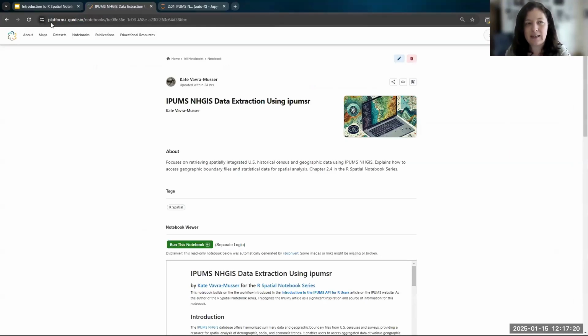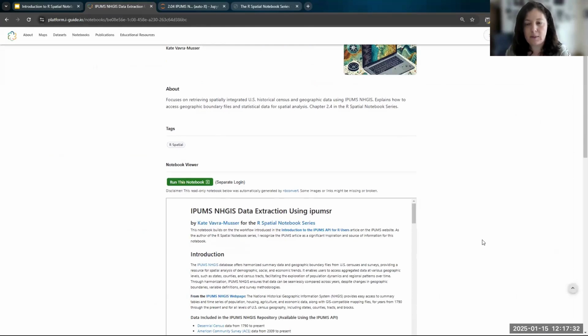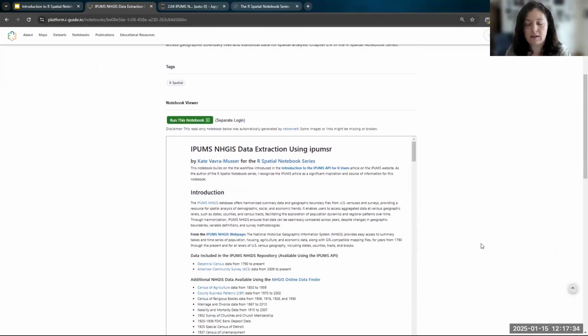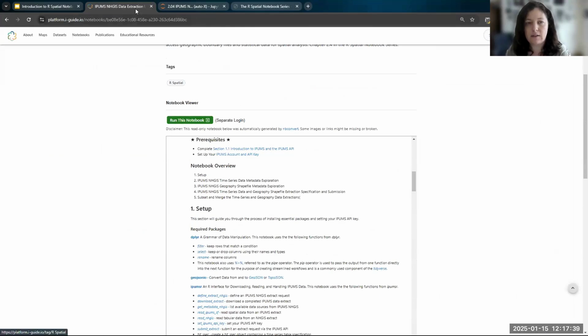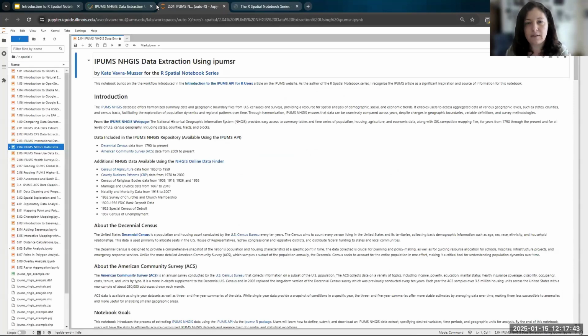All right, so what I did was from this link on my website, I went directly to the landing page for this particular notebook on the iGuide platform. So you should be able to see this even if you don't log into the platform. This has a preview of the notebook and this button here that directly opens the notebook in the iGuide platform.